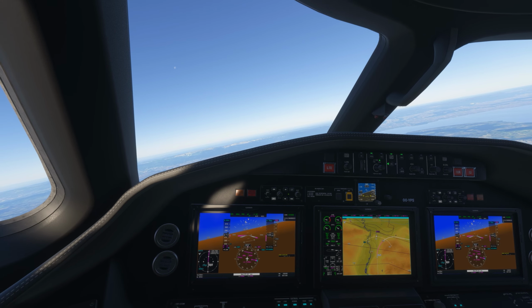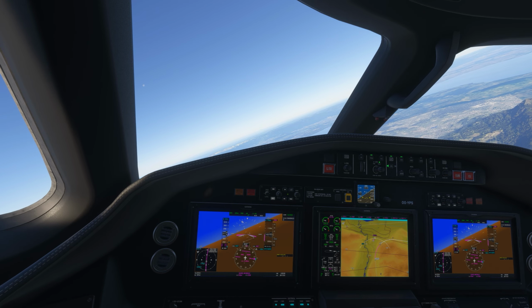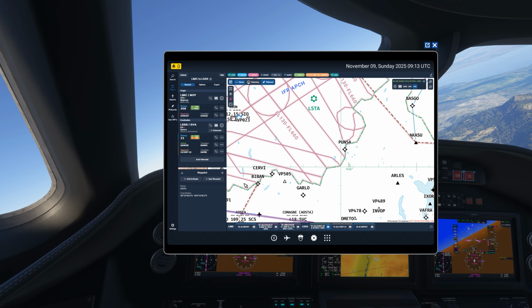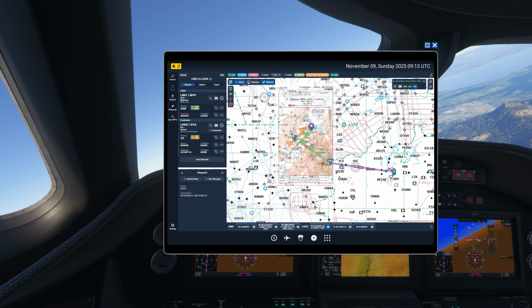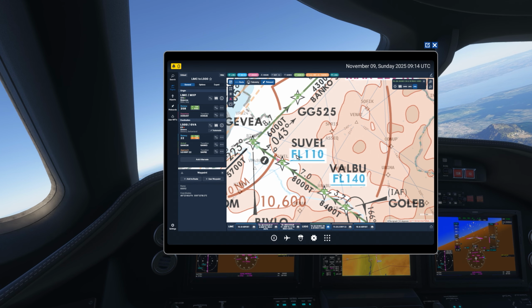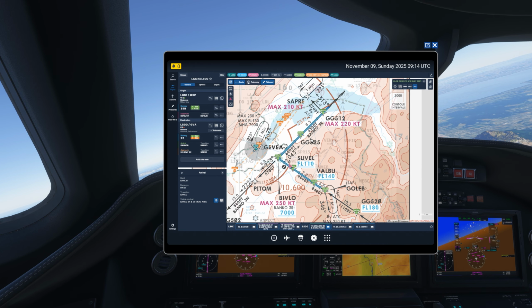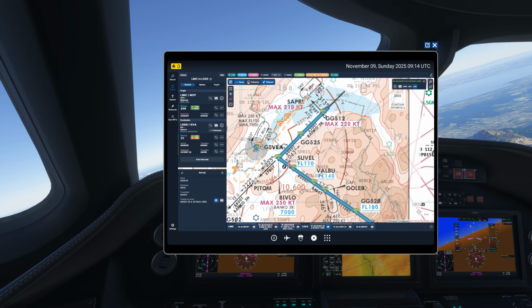There you go. You can see it on Navigraph charts. We're slowly taking a right hand turn and we will be heading 43 degrees to the last point of our arrival path.